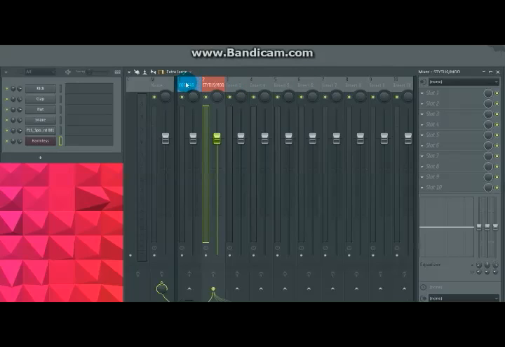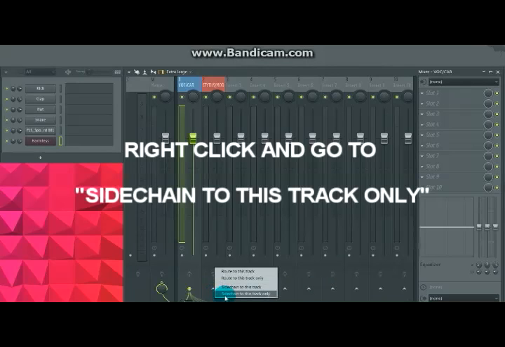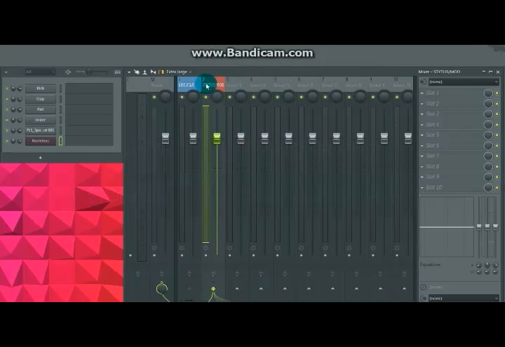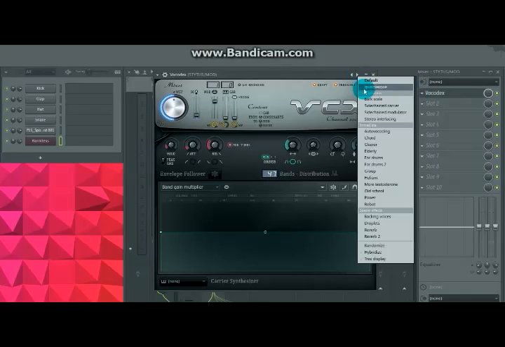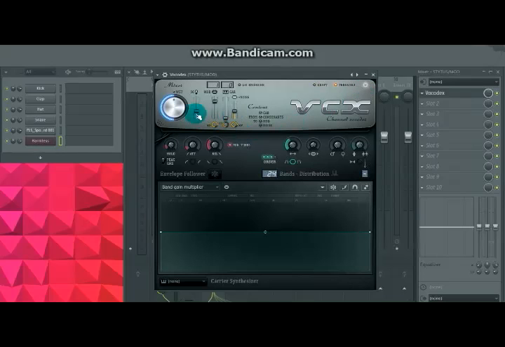Alright, so the first thing you want to do is click on number 1, little arrows down here, right click, sidechain to this track only. Okay, and you don't need to turn that up, just leave it as is. Second thing is go to your channel 2, go to slot 1, go to your Vocodex. I have this as a preset to save me a bit of time.